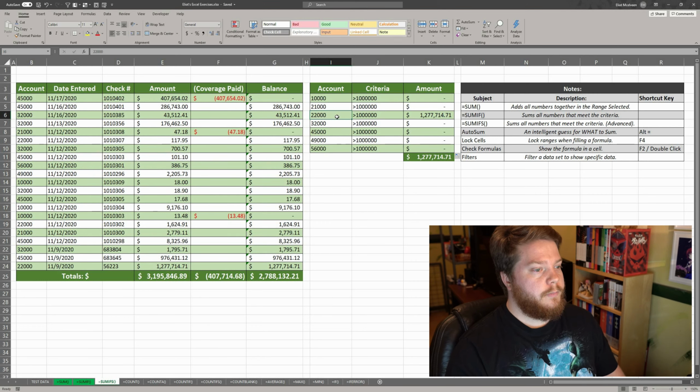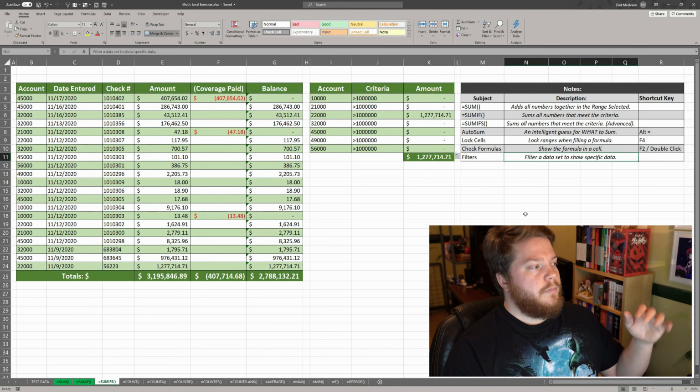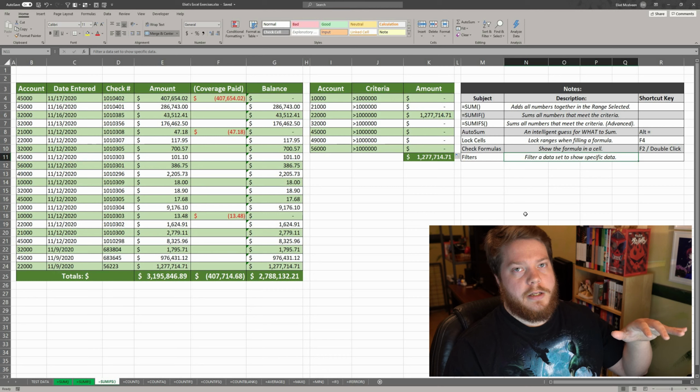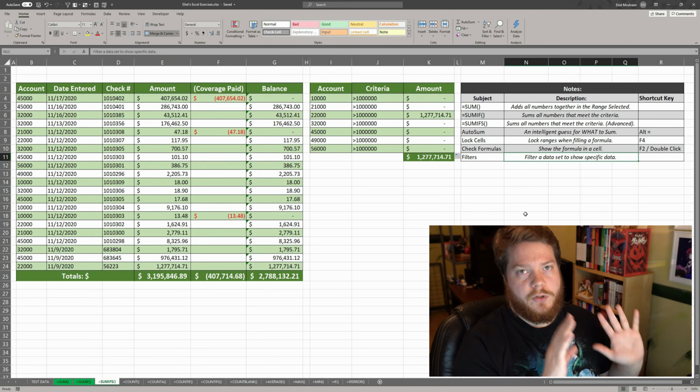So I said in the last video, always make sure you validate your work. Excel doesn't know what it's doing unless you tell it to, right? So here's where the filters come in. Down here I have filters. Filter a data set to show specific data, and what this does is you can filter out certain things and it'll hide the rest so they're not on your screen.